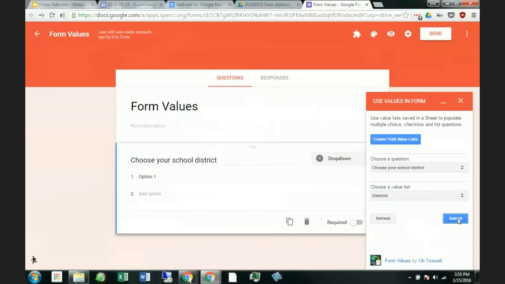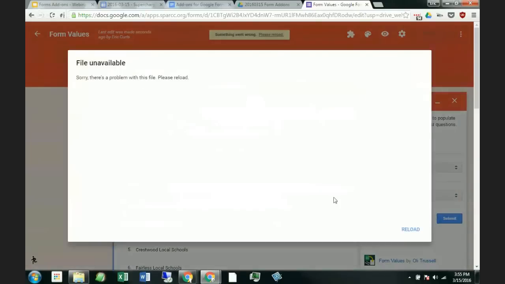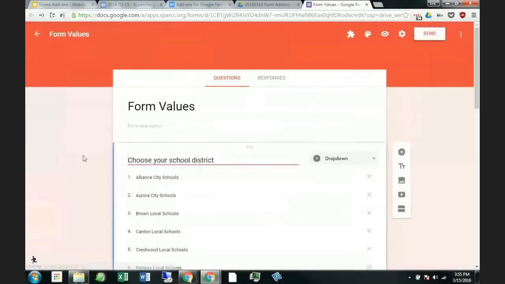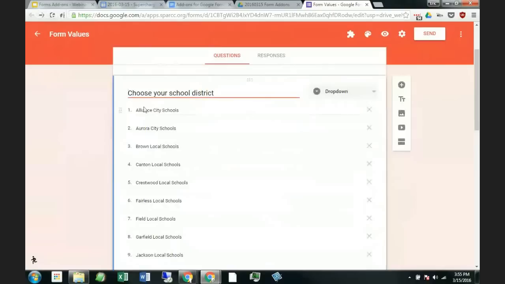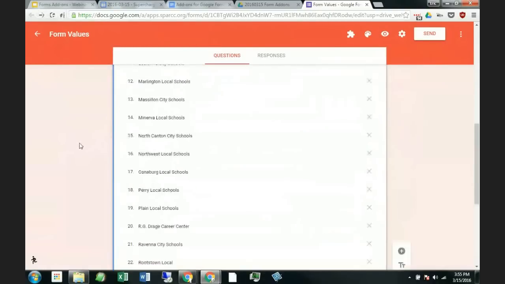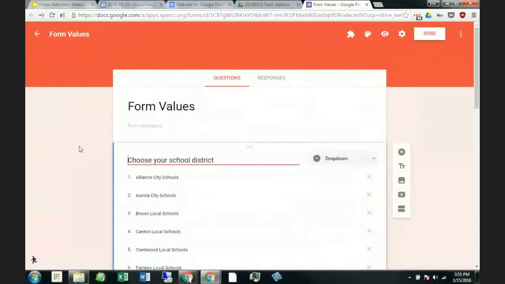As soon as I do that, it's going to grab those values. Give that a second to reload. There it is. It's going to paste them right in, and look at that. Choose your school district. All of those are now pasted in for me, as simple as can be. So that's just a nice, convenient way to have those handy. Yes, I know you can copy and paste from a Word doc. You can copy and paste from a Google Doc or from a text file, but it's just nice to not have to go hunt down and search it, just to have it right there in that list.